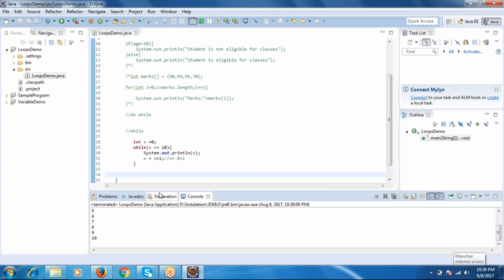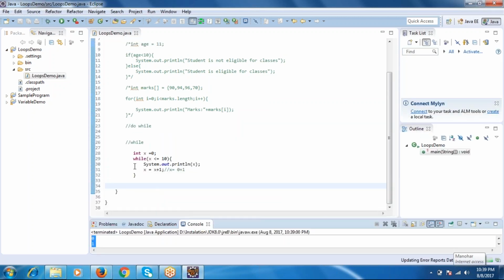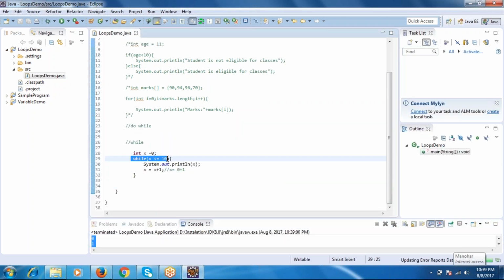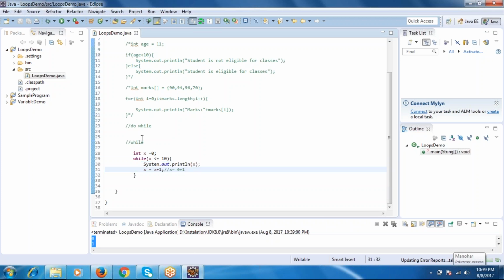Did you see this? We can see all the numbers, correct? So this is one way. Here, before entering inside the while loop, if the condition is true, then only these lines will be executed. Otherwise these lines will never execute, correct? So this is the while loop.